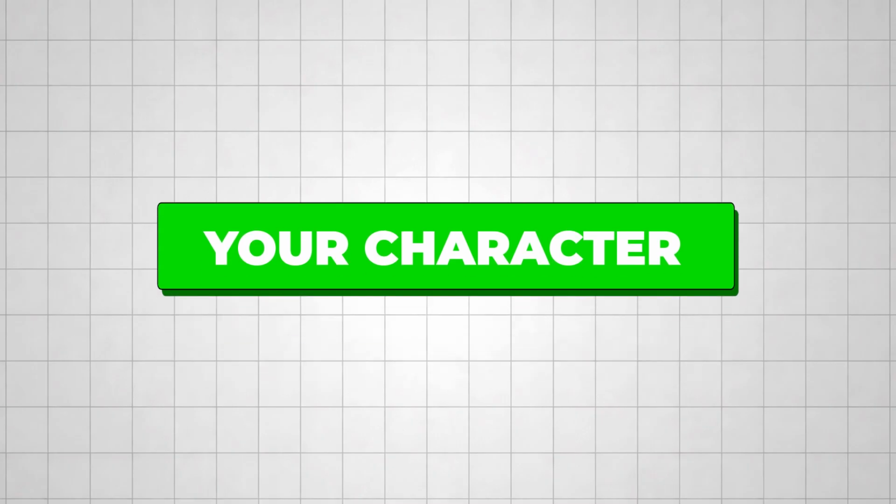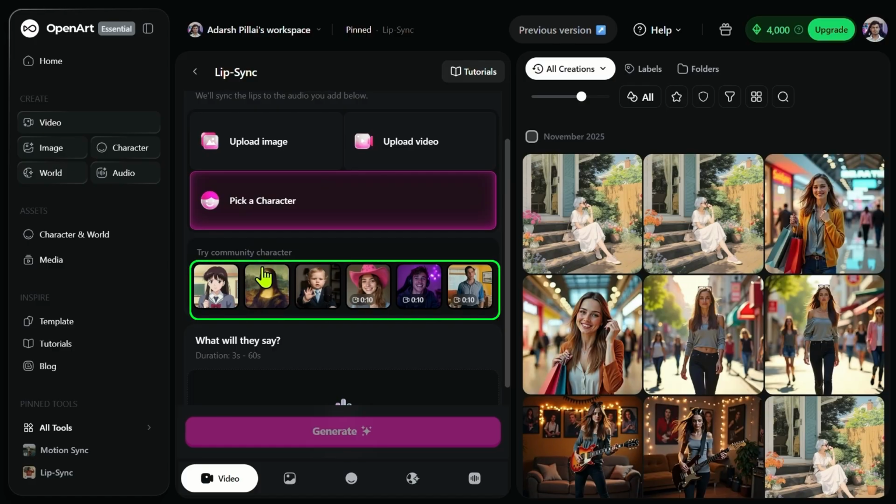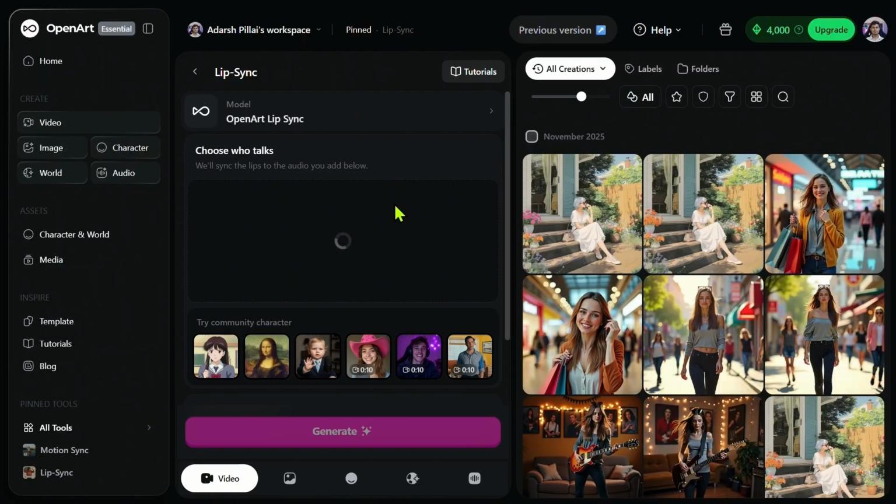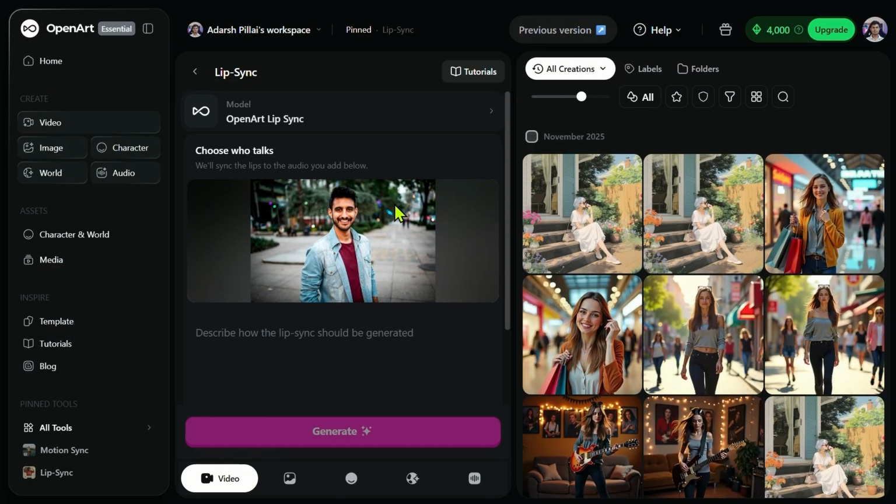The next step is your character. You can either pick from their built-in characters or just upload your own image. I'm going to upload my own here. Right below that, you'll see this prompt box. This is basically where you direct the entire scene.